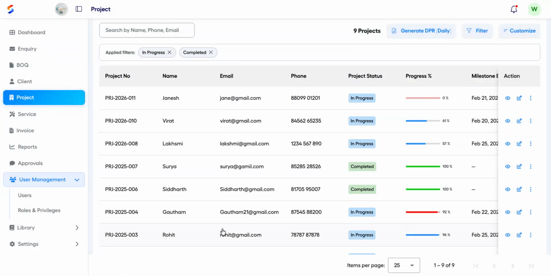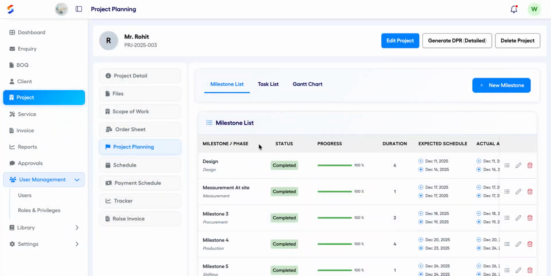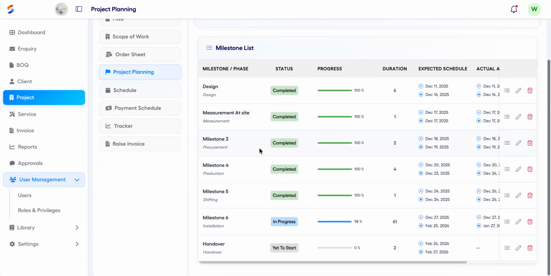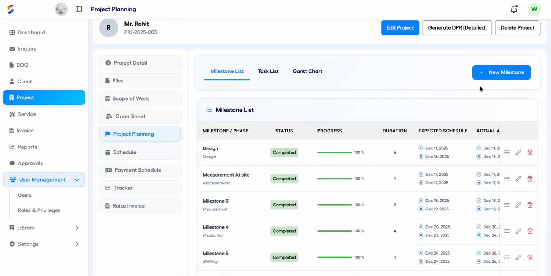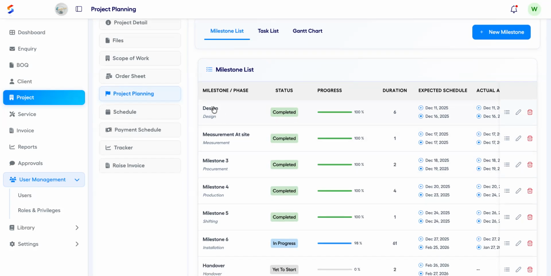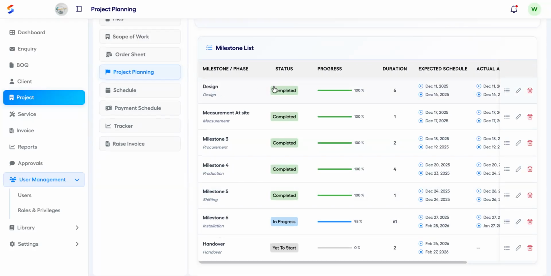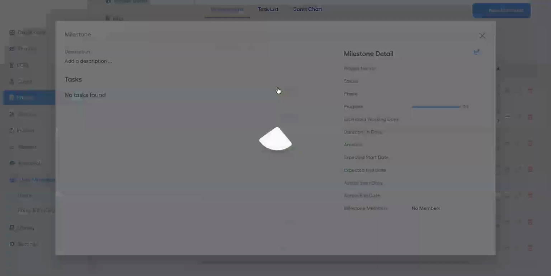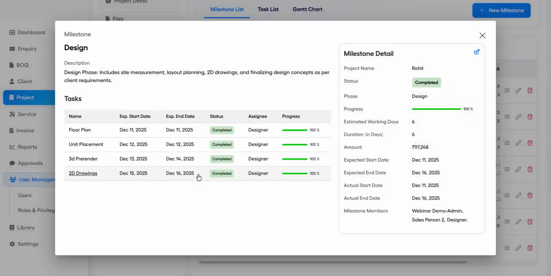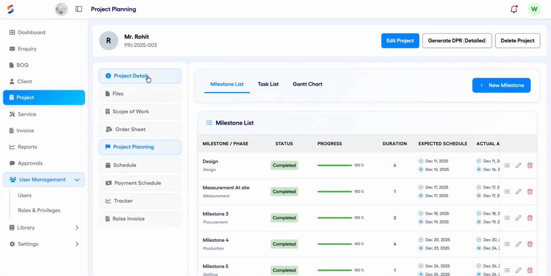And by just getting into a project, Milestone is the first page. Once you start the scheduling, you can create a milestone, or you can copy milestones from existing projects. Design, measurement, production, procurement, etc. are something that you yourself can define for your company. Inside every milestone, you can add tasks, and for every project, you can add project members.